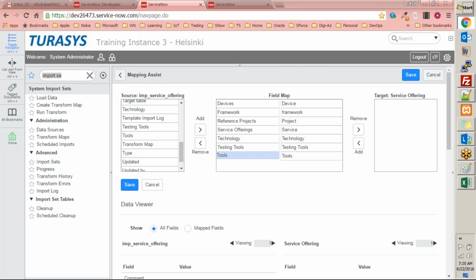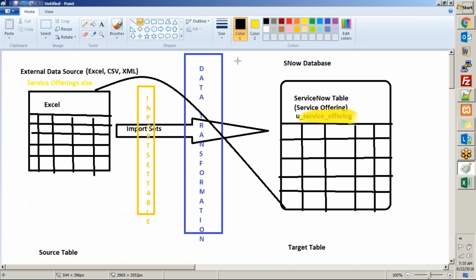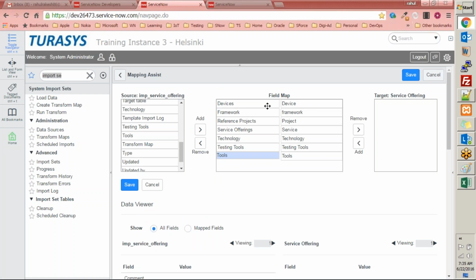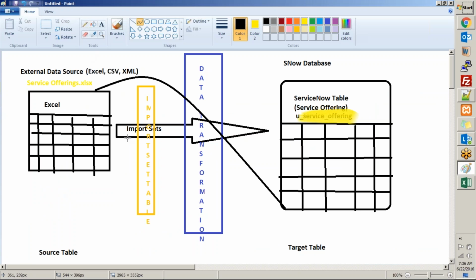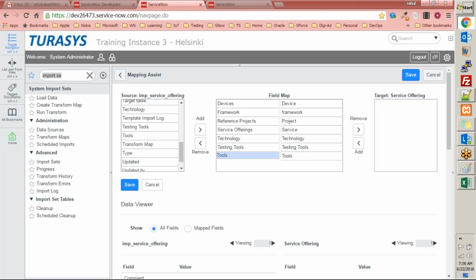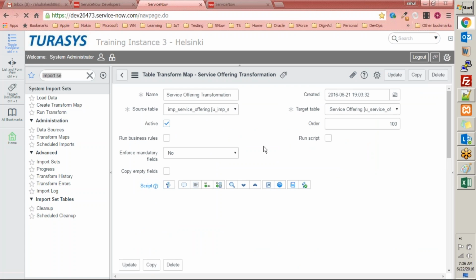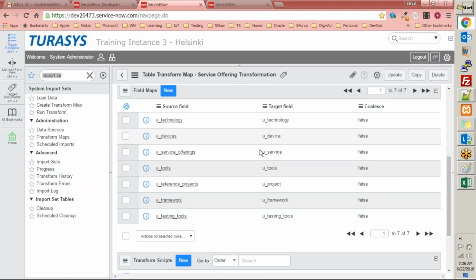Any confusion up until now? We are now into the second step of data transformation, and we are creating the qualification criteria. We were mapping the source and target tables so that appropriate data from the service offering data source, or import set table, goes into the right column in the service offering table in ServiceNow. That's why we have these mappings done. Let's save this. Any question up until now?